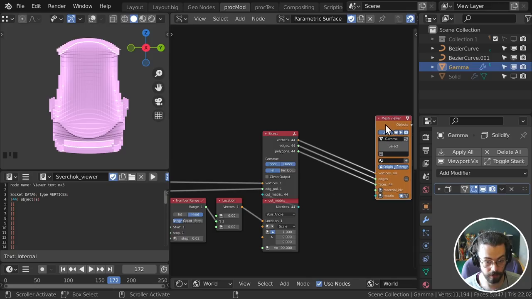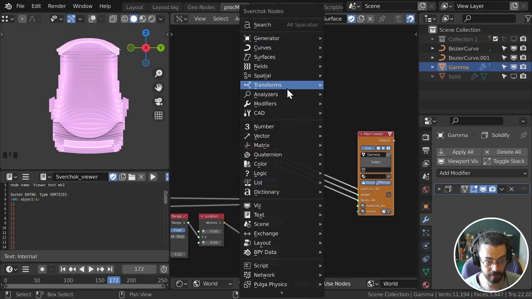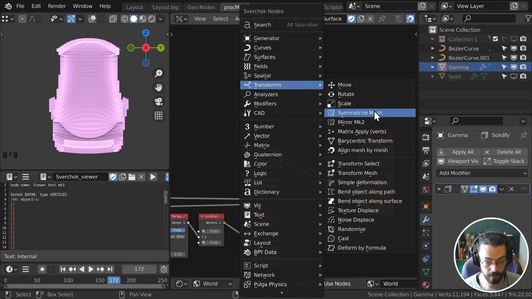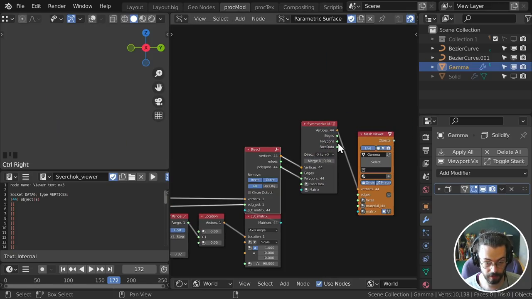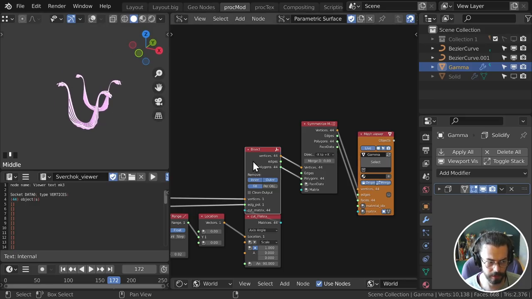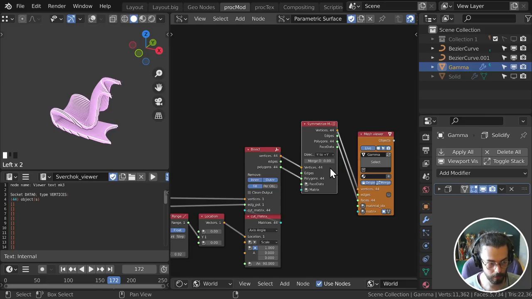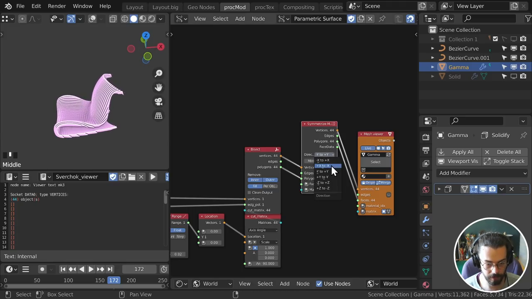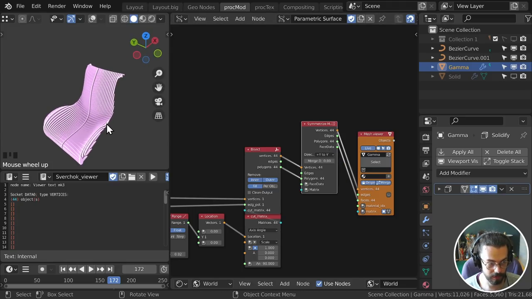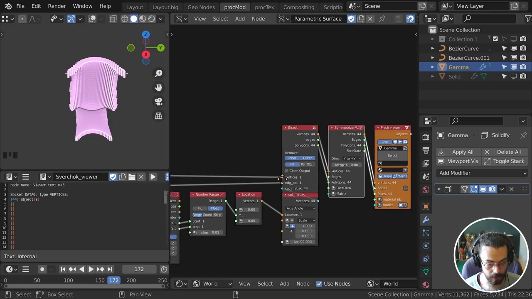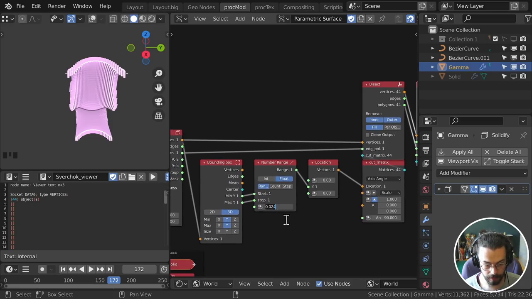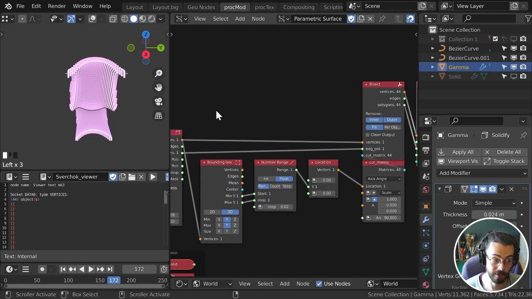So I want to symmetrize my bisect. So let's grab a transform, symmetrize mesh, join this one up like this, join this one up like this. You can create some really cool things by symmetrizing, by the way. If you're ever just at a loss for what to play with, make some cool stuff and just symmetrize it. Let's go from positive Y to negative Y, and that's just going to give us a few more. So we know that our step size is 0.024. So let's make sure that we are solidifying 0.024.